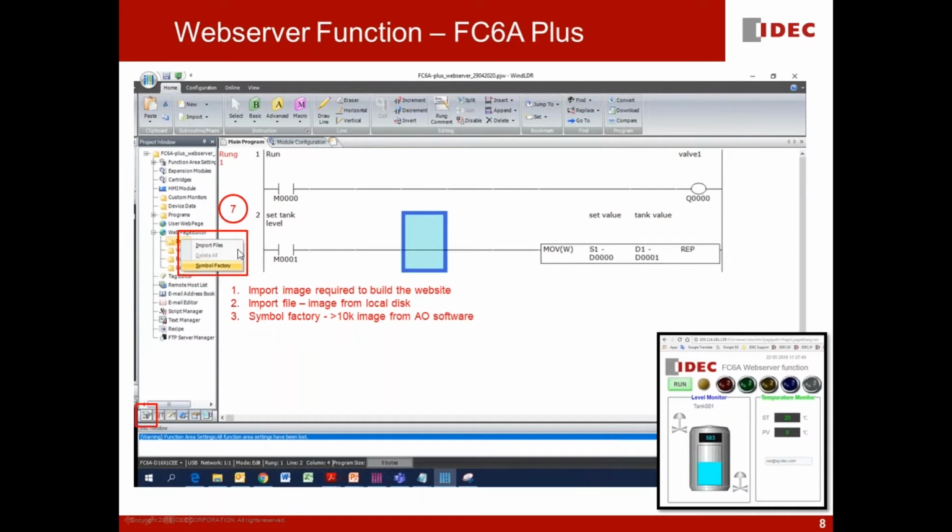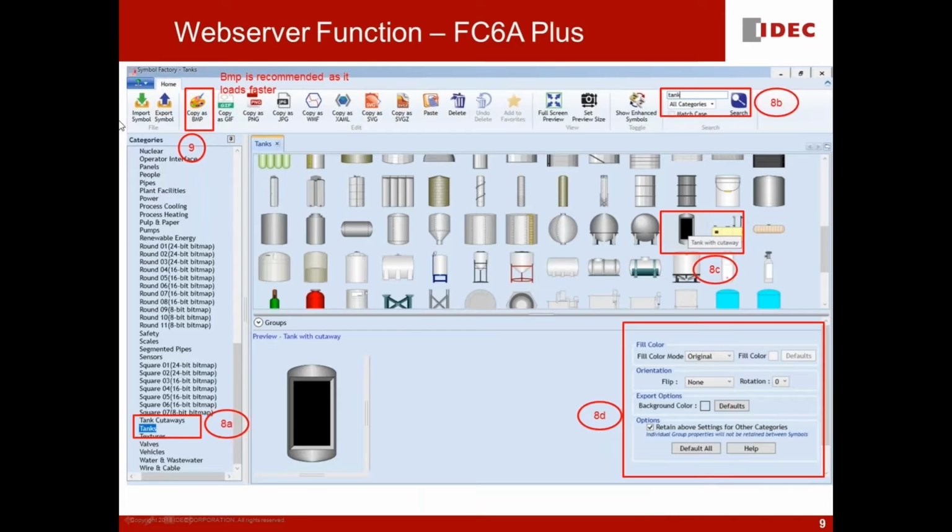I forgot to mention, in order to import and configure your website, the location to configure is in this project tab. Once you click the project tab, it will show this project window. It's under web page editor. Under web page editor, there is an image. You just right click, you will see this import option. Once you import, if you choose symbol factory, it will pop up a window for you like this.